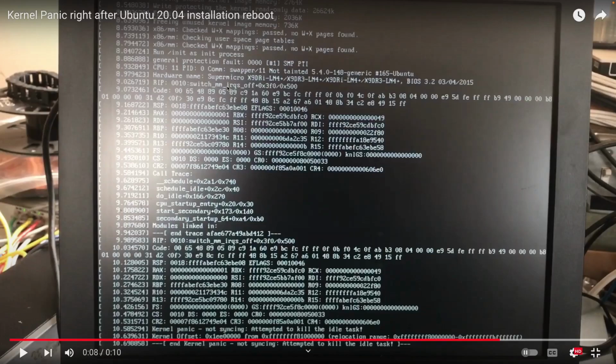It shows switch memory IRQs off, like an interrupt off. So that's the kernel panic error message, and then there's a call trace with a secondary startup on a secondary CPU, something like that, then the idle process, schedule idle, and then the kernel panicked.